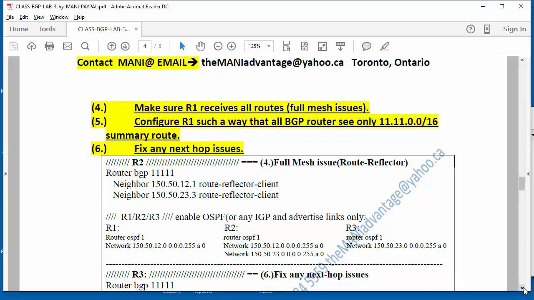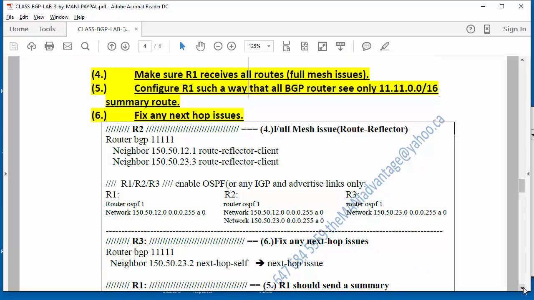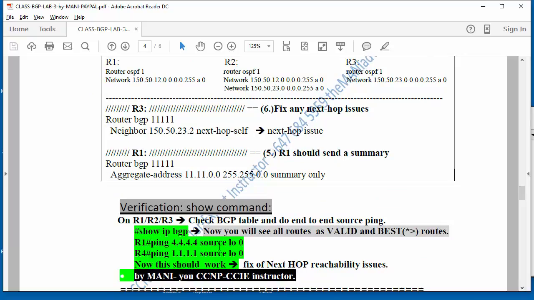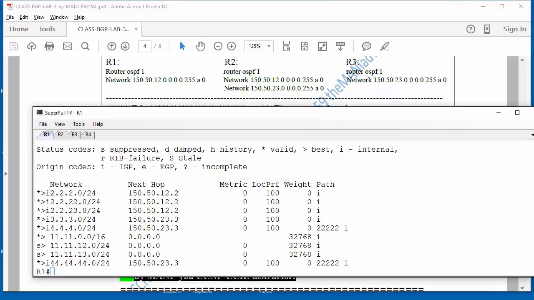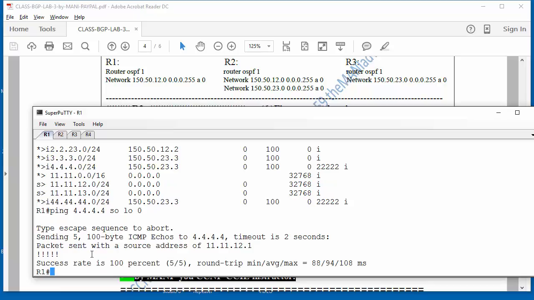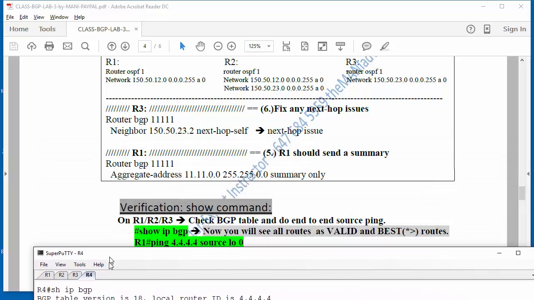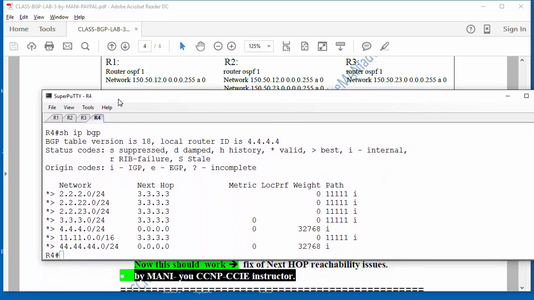We have fixed the problems right now, but I want to continue to do the labs. From R1 and R4, I should be able to ping both sides. So let's try. From R1, I don't have 1.1.1.1 on R1, but I can ping 4.4.4.4 with source loopback 0. From router 4, I should be able to ping one of the loopbacks. So I had to change this one. It's not 1.1.1.1, because we don't have it on R4.